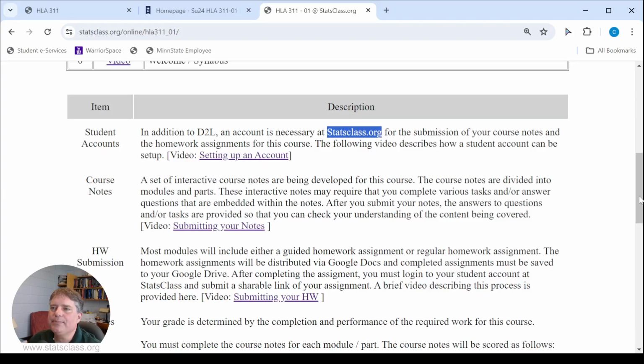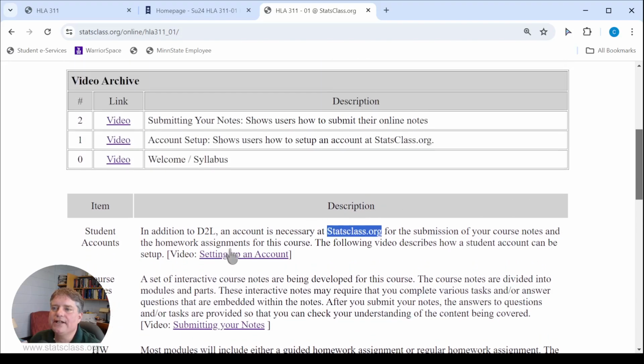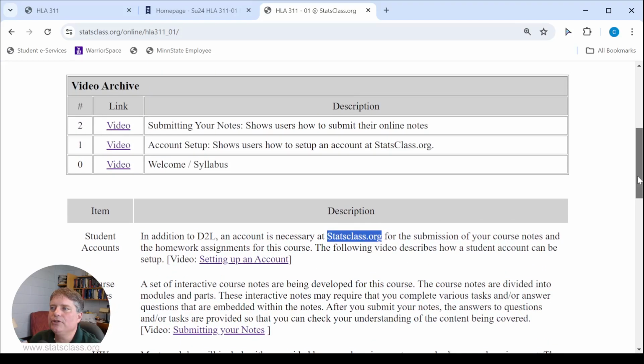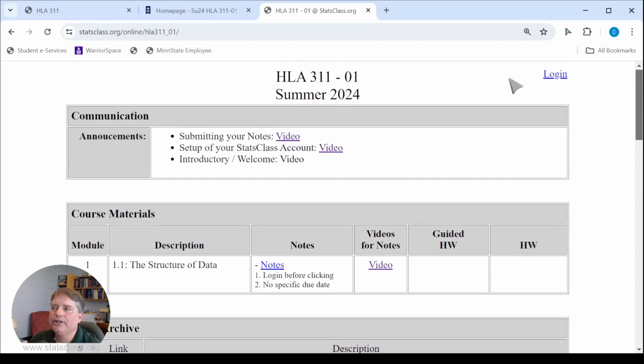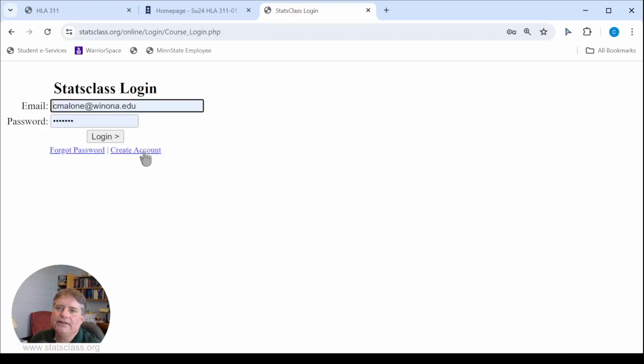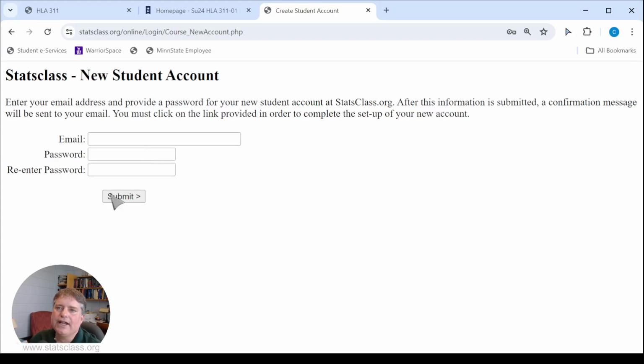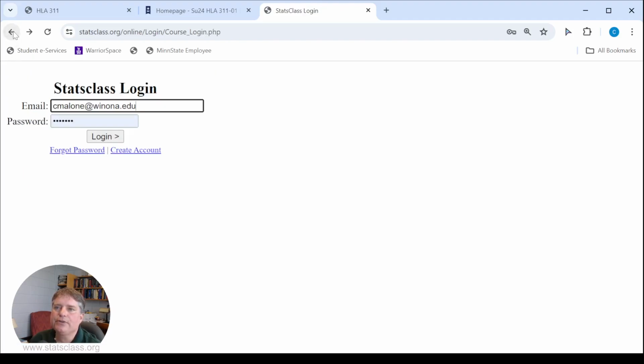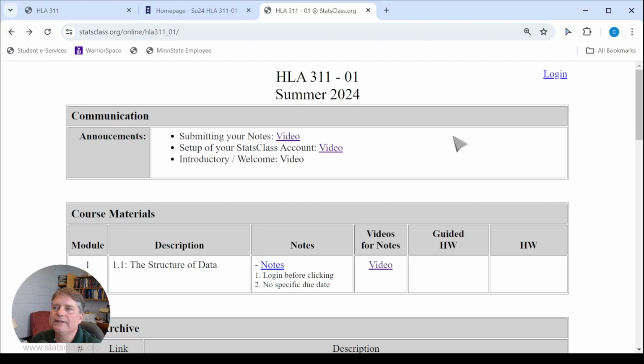There is a separate video showing you how to set up an account. You get that process started by up here in the upper right-hand corner, selecting Login, and then Create Account. And then that'll take you to this site here where you can create an account for StatsClass. Okay, so that will have to be done right away this first week. Again, you need to use that account to submit your notes and also submit your homework assignments.